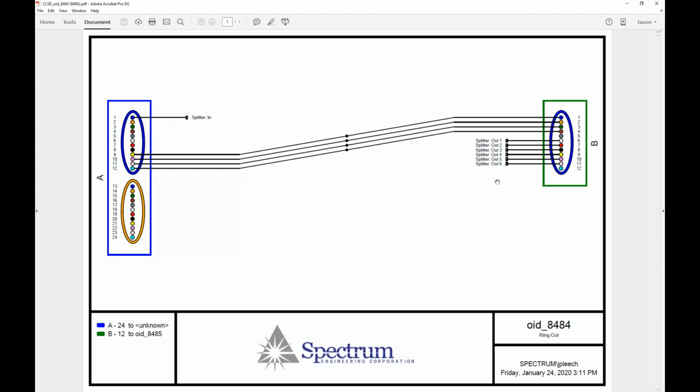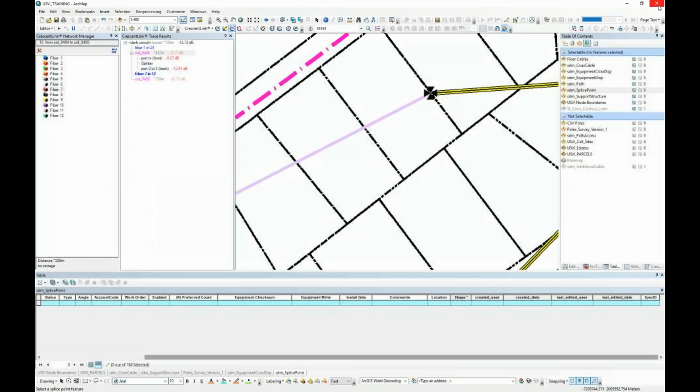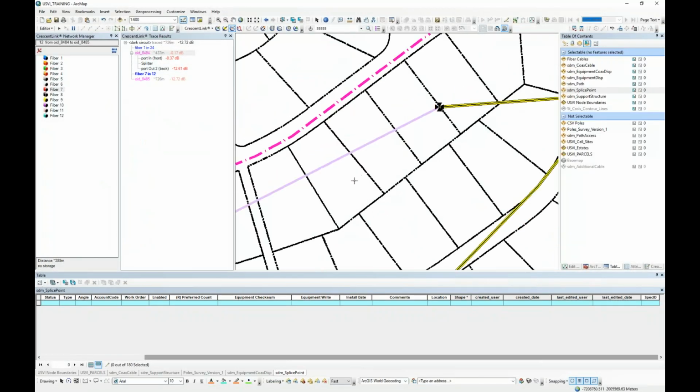So if you run a trace on... Go ahead, I'm sorry. I was asking if you ran a trace on the 24 count, would the trace go straight through the splitter or would it stop at the splitter? It should go straight through, but I'll try it and see.